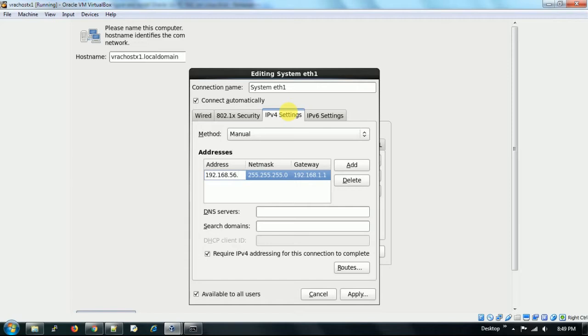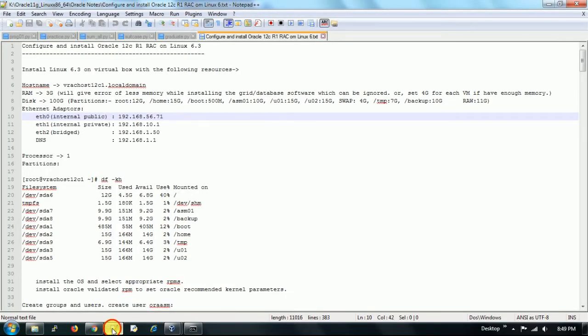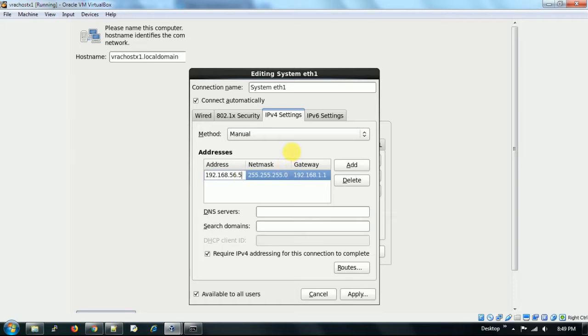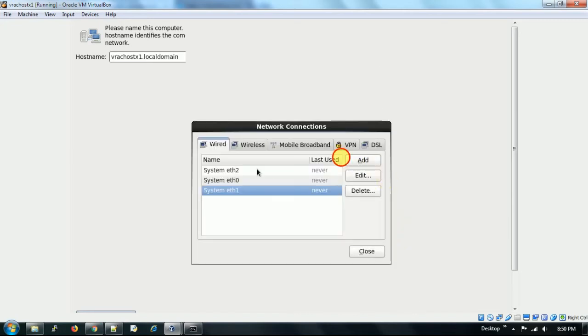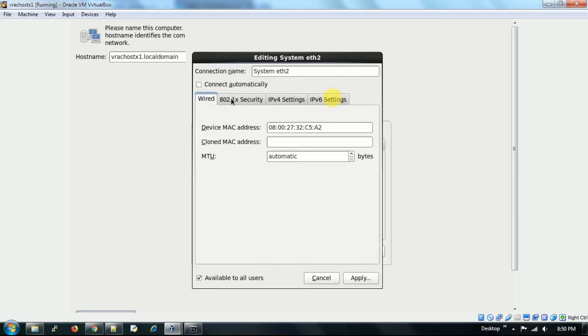So the 192.168.56 subnet is for the public IP, and 192.168.1 is for the bridged adapter to access the internet on your virtual machine. And for the private interface, we can pick any IP address, like 192.168.10.1 or .2 or .3, any IP address you can assign, because this ETH2 interface or adapter will be used for intercommunication between the hosts in the cluster.